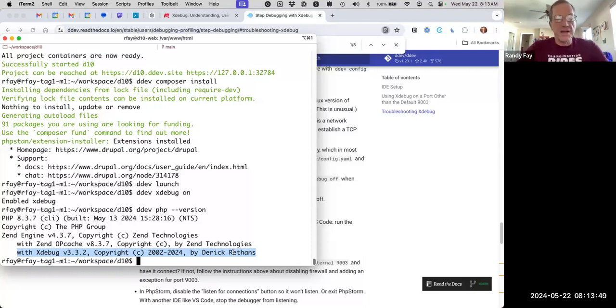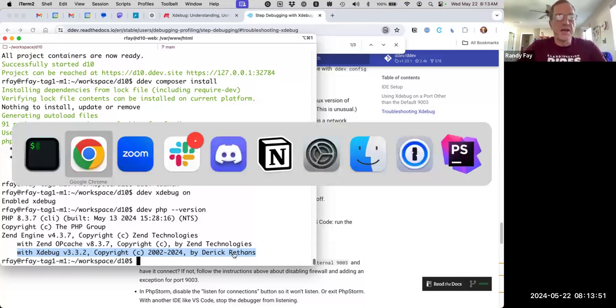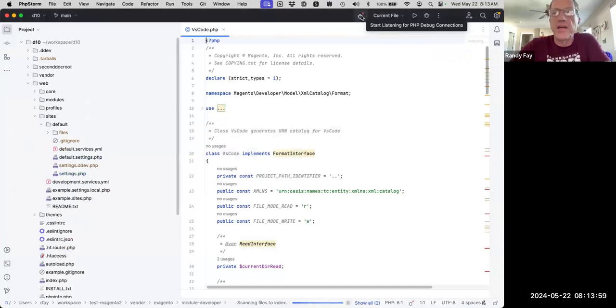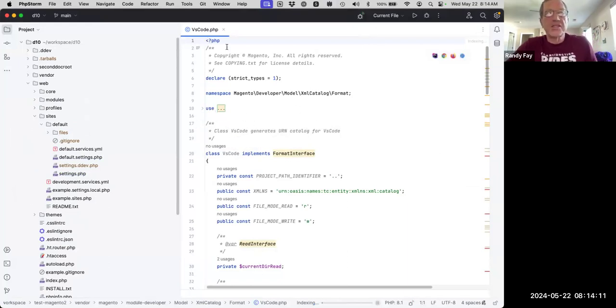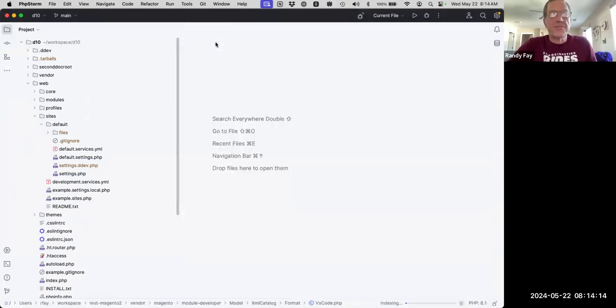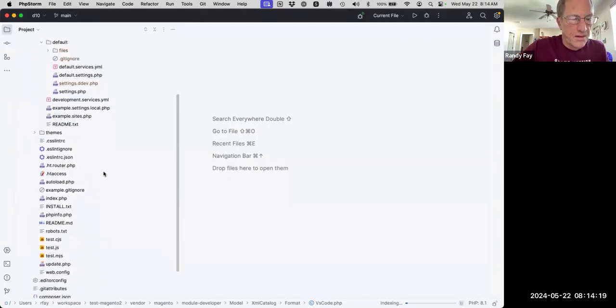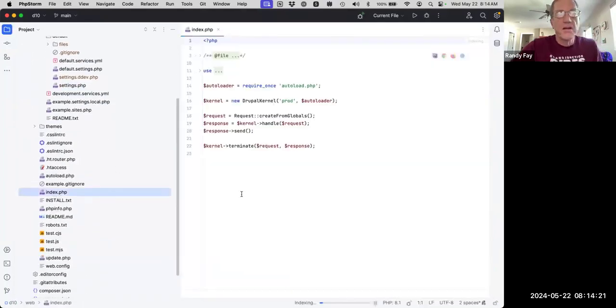Okay, so I did the ddev xdebug on, and then what I would do next is in PhpStorm, I would tell it to listen. And in the new interface, this is the listen thing here. That says, tell PhpStorm to listen on port 9003. And that's the place that we are. And I need to go to web index.php here. And I'm going to set a breakpoint.